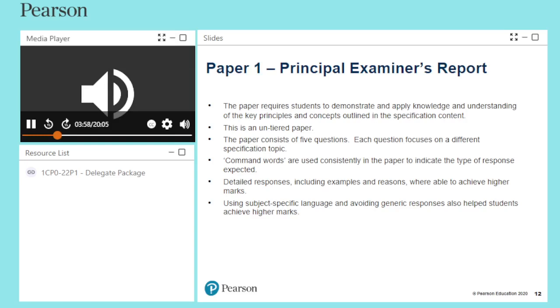The paper assesses AO1 and AO2 as discussed previously. The paper is untiered, meaning that it covers the full range of grades awarded from 9 to 1, and there are questions for all levels of achievement. There are 5 questions in the paper, each focused on a different specification topic, and the 5 questions have sub-questions.